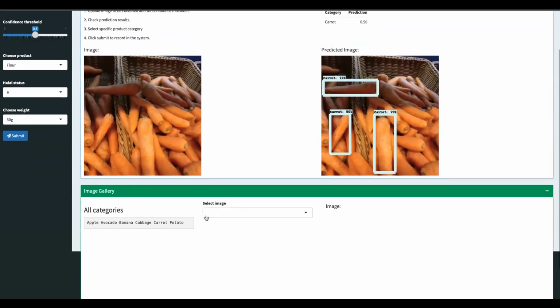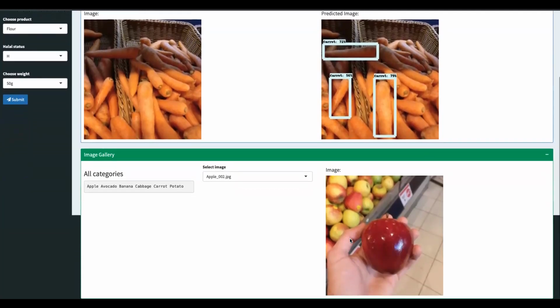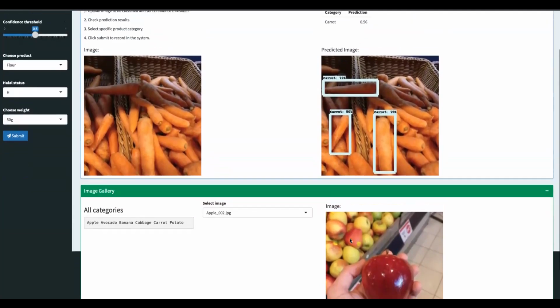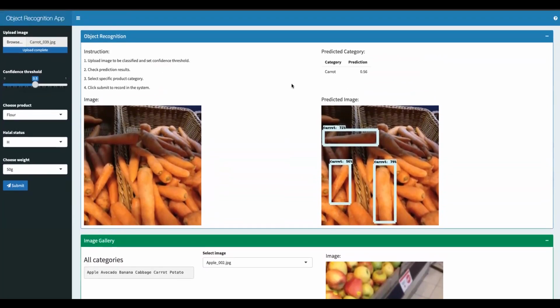Down below, there's this panel to select different images, and you can see what the training images provided for the algorithm are. So we're going to talk about two parts. First part is how to train the deep learning model, and also how to build the application to deploy the model and to be able to do object detection.